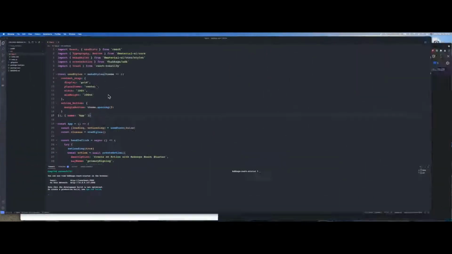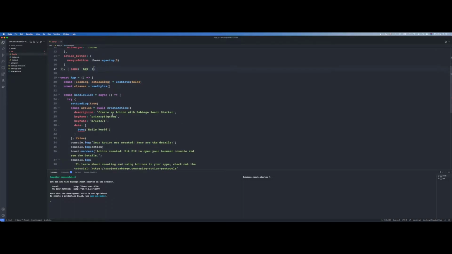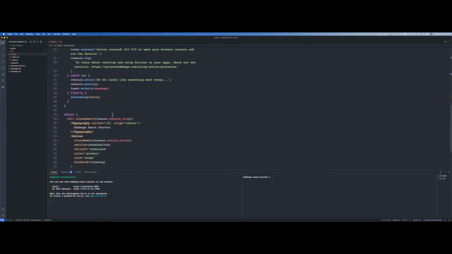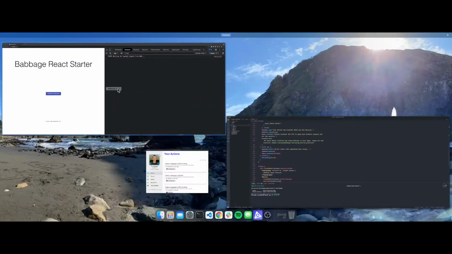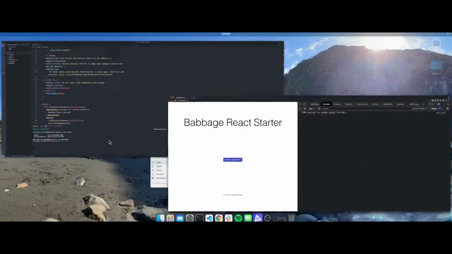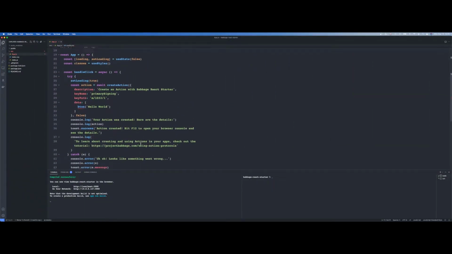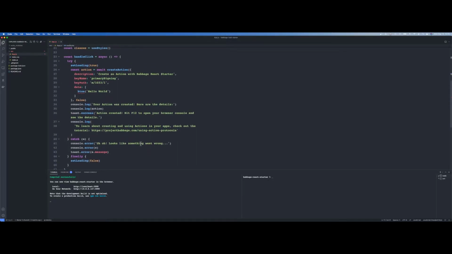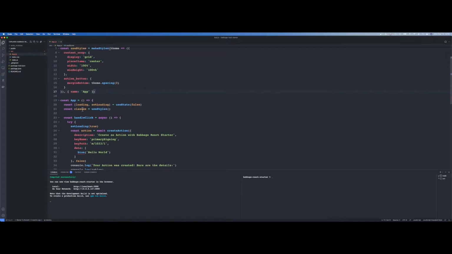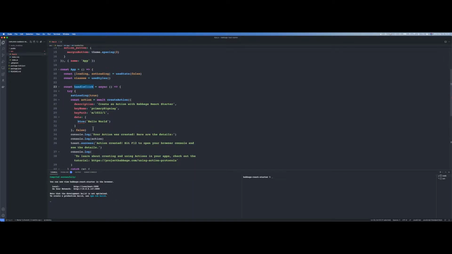I'm just going to start from the Babbage example here, where we have this button for creating an action. This is the Babbage React starter. There will be a link to this code repository in the description, and you can pull down this repository in order to follow along with this tutorial. So go to that link and follow those instructions.